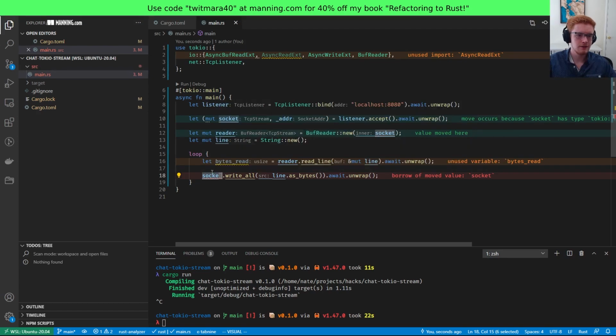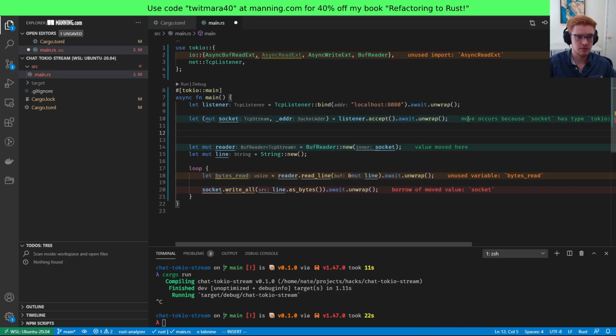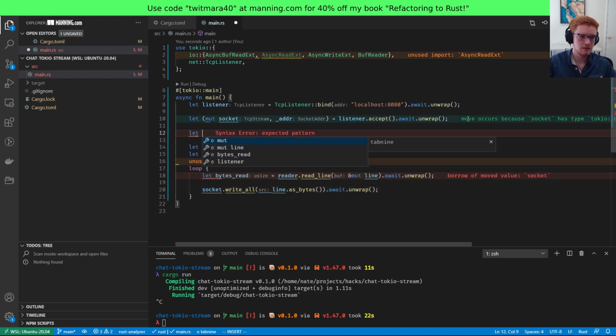We're now not allowed to use the socket outside of the BufReader because it has ownership of it. So how can we resolve this? The way we can do this is using the split method on a socket. Many IO handles have a read part and a write part. And Tokio has a split method, which allows us to separate the read part and the write part so we can handle them independently as we need to in this case.